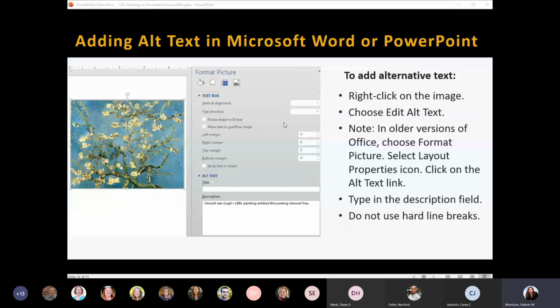So physically, how do you add alt text to your images? If you are in Microsoft Word or Microsoft PowerPoint, you are going to right-click on the image, and depending on whether you have the update or not, there are two different ways that you can add alt text. They've made it simple with the update, and you can right-click on the image, and right there in the right-hand menu, it gives you the option to edit alt text.